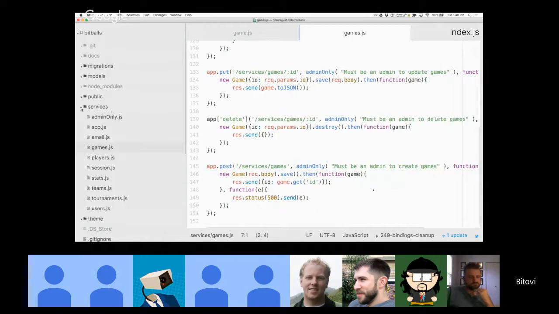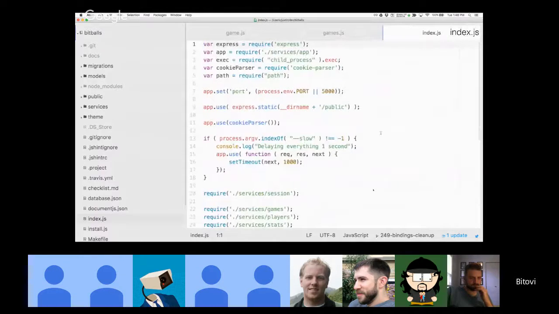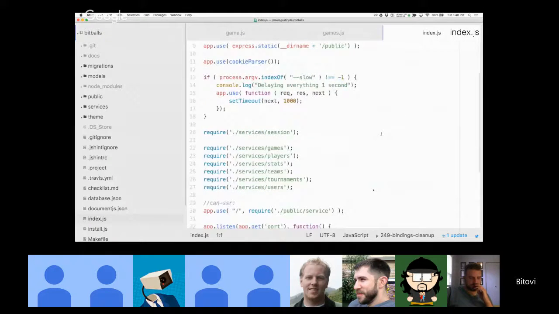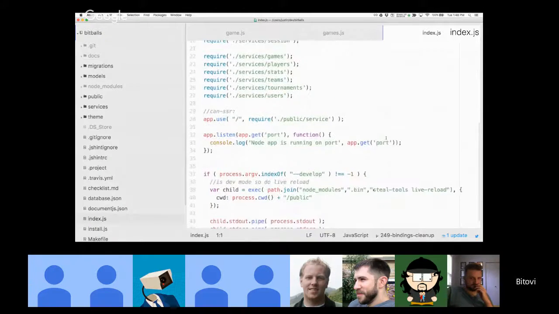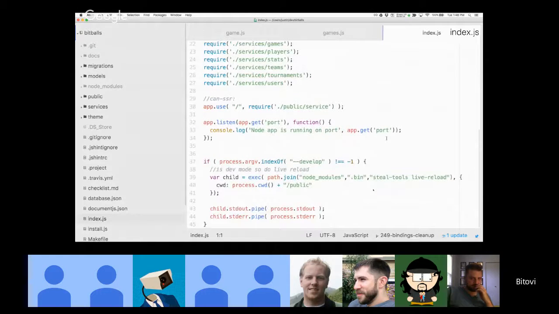And then finally, I have an index.js. This is the main entry point. So if you start the application by running node index.js, this is what gets kicked off. This requires all of those services. It also does some stuff like host static files, set up live reload in development mode. It kicks off everything.